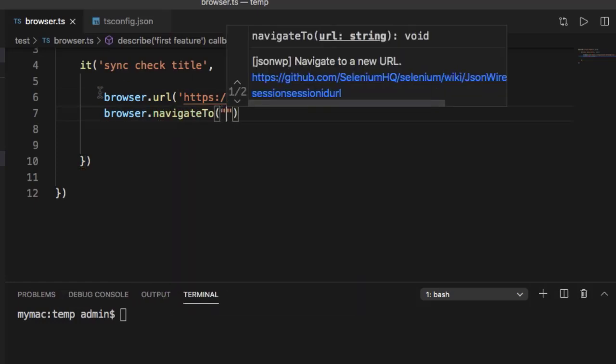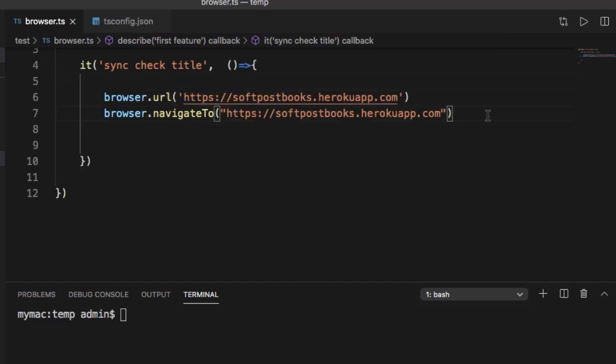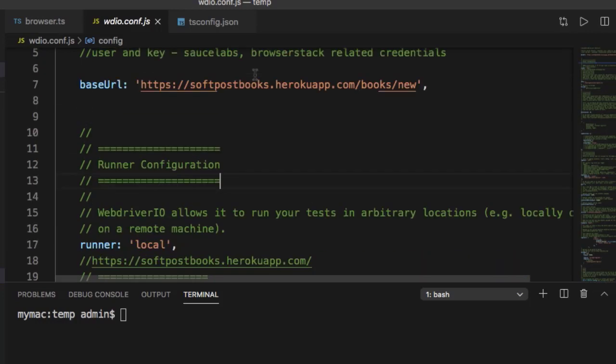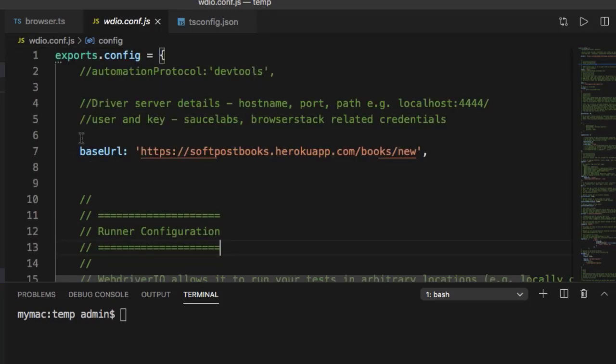So what's the difference between url and navigateTo? The main difference is that with url you can also give a path like this. When you give a path like this, WebdriverIO will navigate to the base URL that is given in the configuration. This is the WebdriverIO configuration file where it finds the configuration, and here you can see there is a base URL.